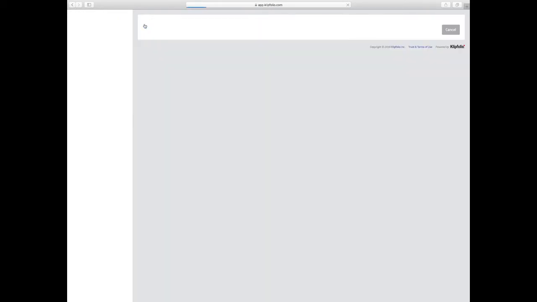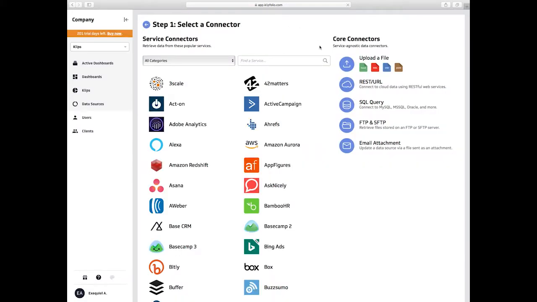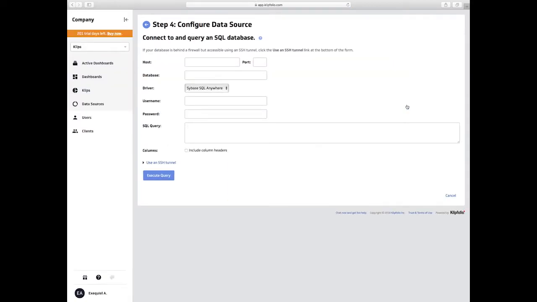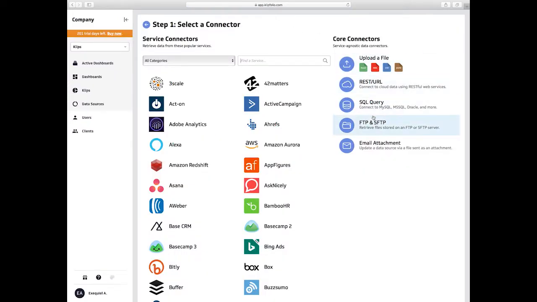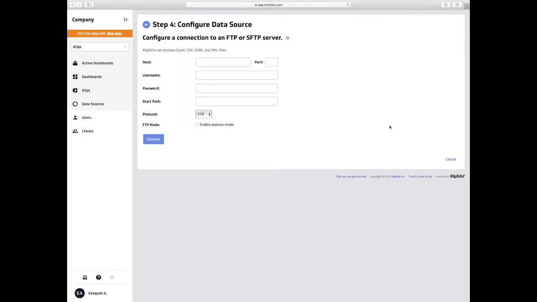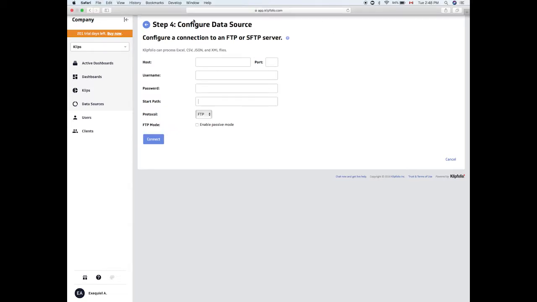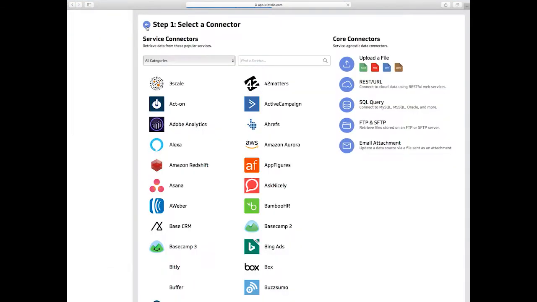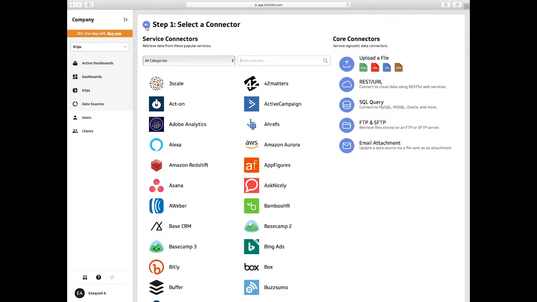So let's go ahead and go back to the main page to keep exploring the other ways that you can do that. The SQL query, it's very similar to the API, where you will write an SQL query right in here, you will execute the query, and that will bring the data from your SQL database. We also have FTP and SFTP servers that we connect to. So once again, you need to have this information in order to connect to that server. And once we connect, then we should be able to pull any data that you might have available in there.